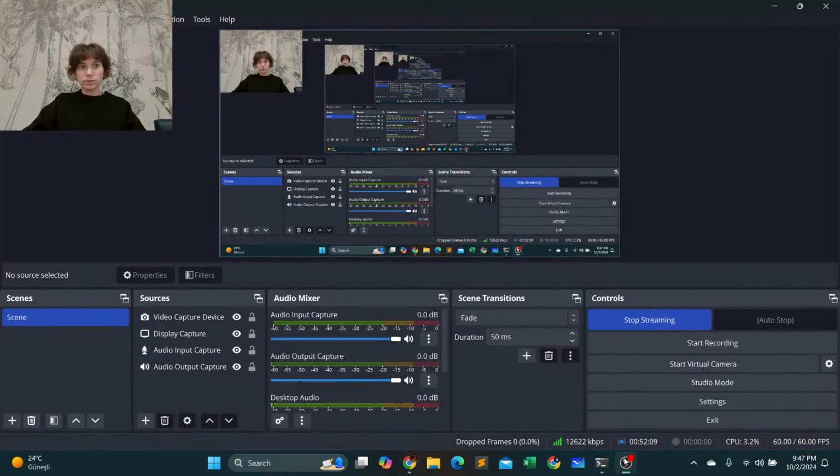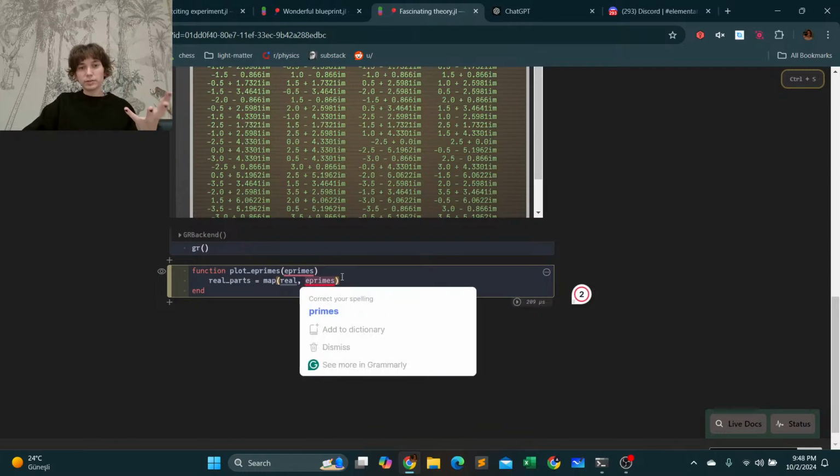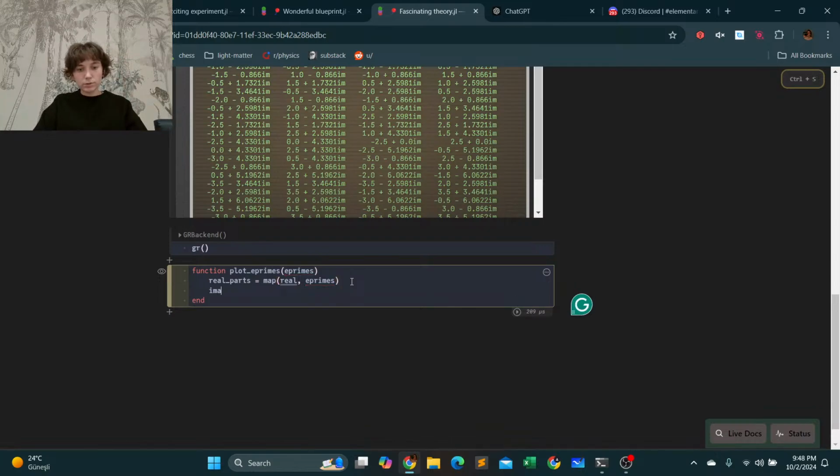I hope this is okay. For a second we were not streaming. Okay. The real parts are going to be, so there's a function in Julia that does that called map. It takes the function and applies it to the array you give, so it applies to each element and returns each element in the operated form. Let's do it for imaginary parts too. Imag e primes.